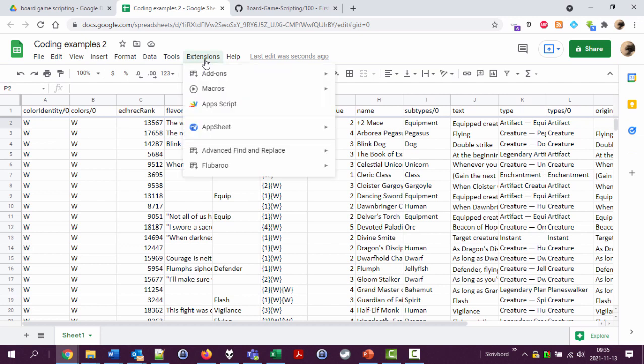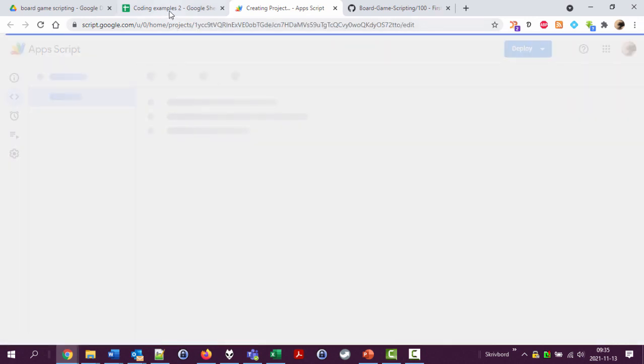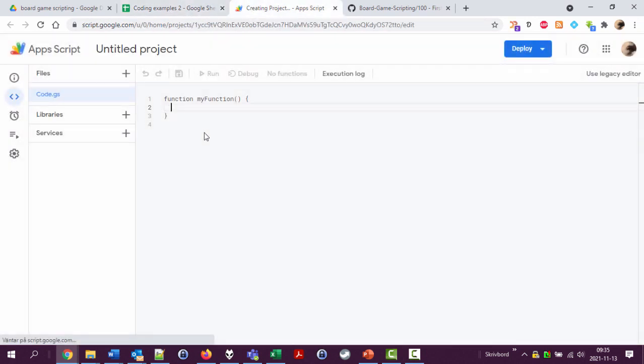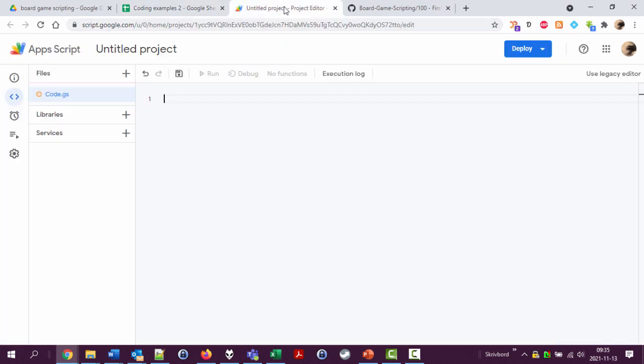So I'm going to open the script editor here. And now this is a new spreadsheet, so the code will be empty, which is just what I want. Going to delete this function, and now for this time we're just going to read the data into the code. So I'm going to create a function read card data, something like this.